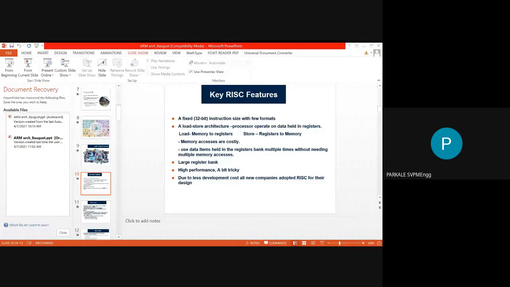The third feature of your RISC processor is a large register bank. That means your ARM7 or RISC processor has a large register bank, with a number of registers available. There are a total of 37 registers available for all general purpose operations in your RISC processor. So that we'll see in the next slide.